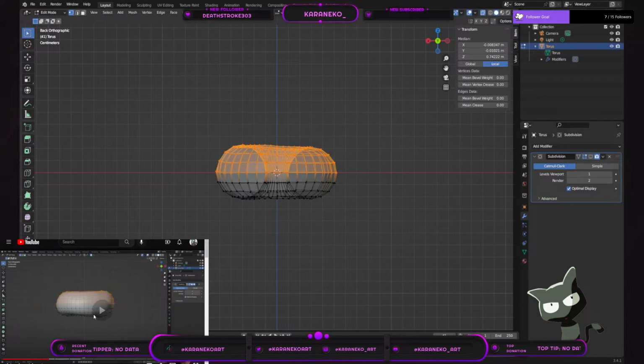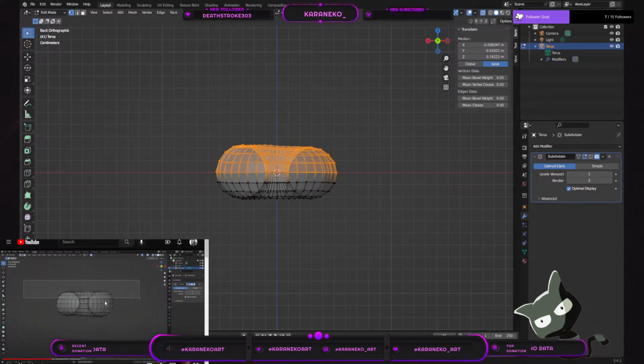We can do that by going up here and toggling X-ray. Well, the hotkey for that is Alt-Z, and that will now show us right through. And now when we drag over it, you can see that we've got exactly the top half of our donut all the way around. Okay, perfect. So we want to duplicate this and then separate.